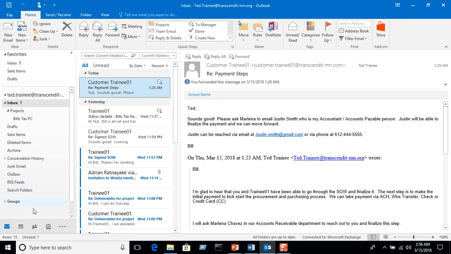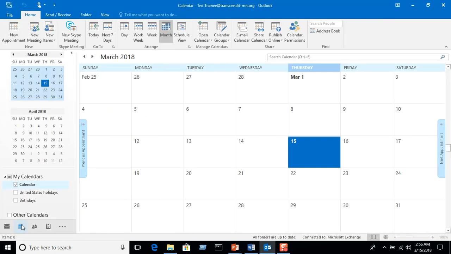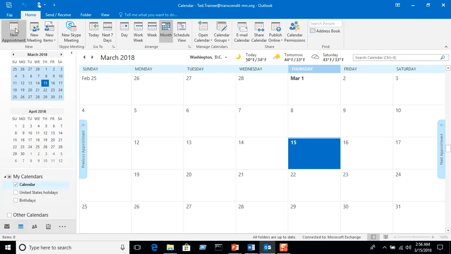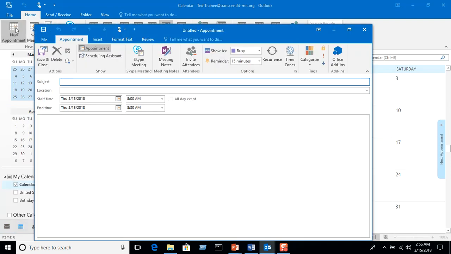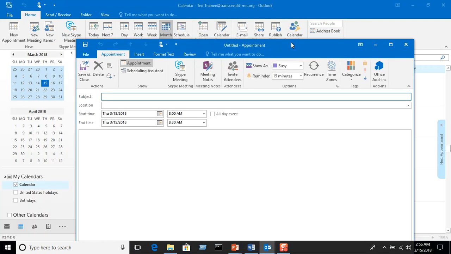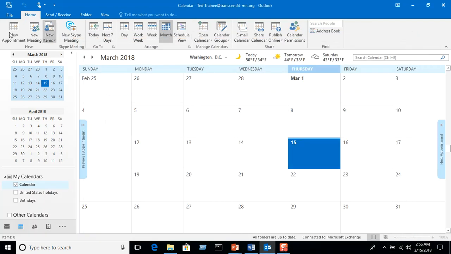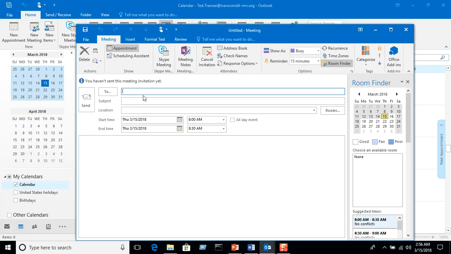We're going to do it with Outlook now. So you're going to go into calendar over here, and you're going to say new appointment. Actually, we're going to say new meeting. An appointment is if it's just for you, where it's just something that shows up in your calendar. A meeting is where you want to invite other people.